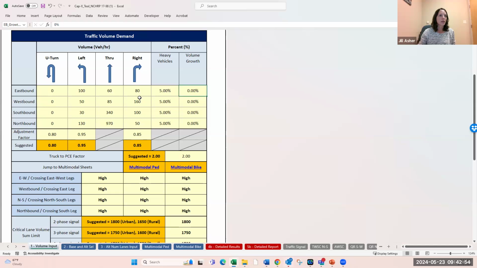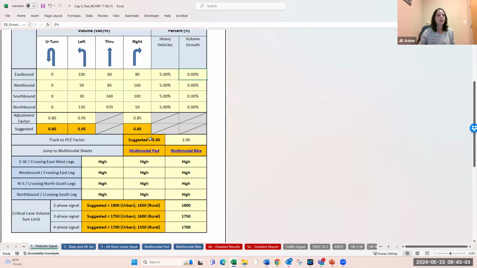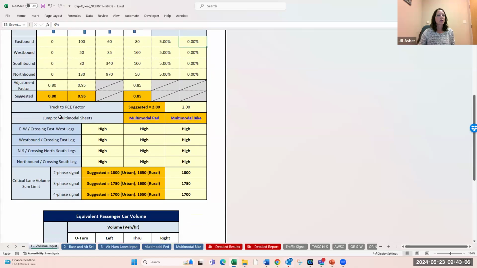But we're using forecasted volumes, so we'll just leave that at 0. Adjustment factors, I think those came from the Highway Capacity Manual, so we'll just leave the defaults, the suggested values. Same thing with the passenger car equivalent.